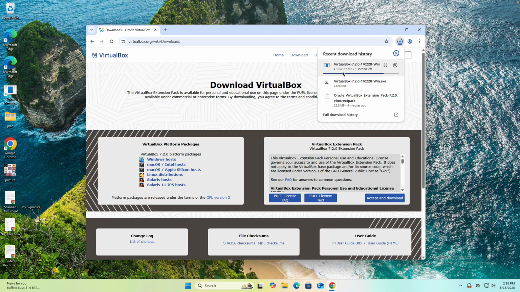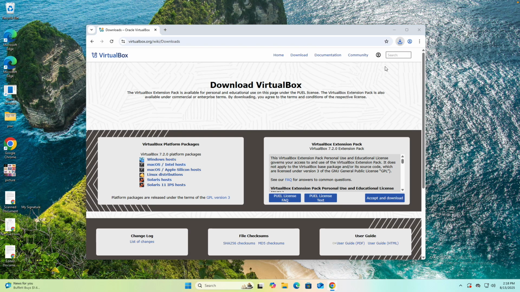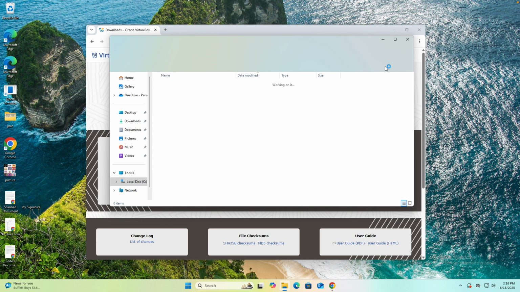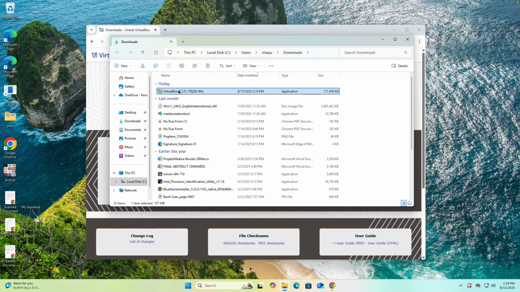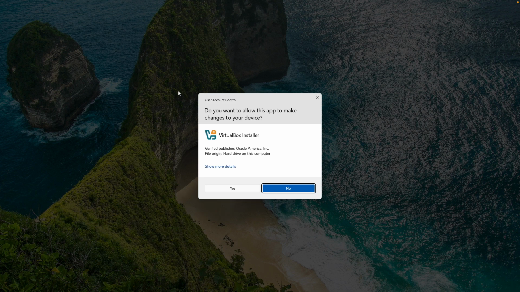As you can see in here, 167 megabytes, and it has been downloaded in just a few seconds. Now, depending on your internet speed, this can take you a few seconds all the way to a minute or two, okay? In my case, it took me like 3 to 4 seconds. Next up, simply tap here to locate that specific exe file, okay? And then the next thing you want to do is simply double tap in order to proceed with the installation process of the VirtualBox. Here we go.